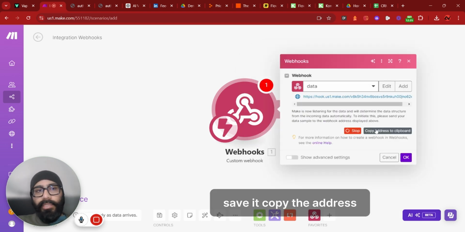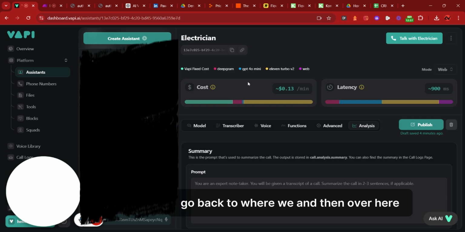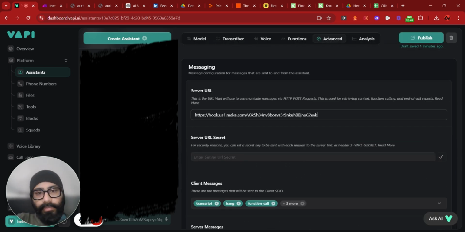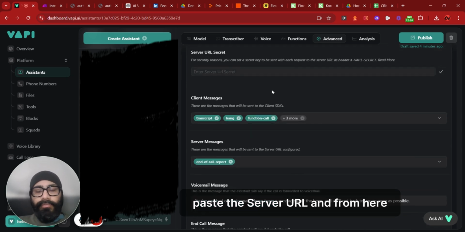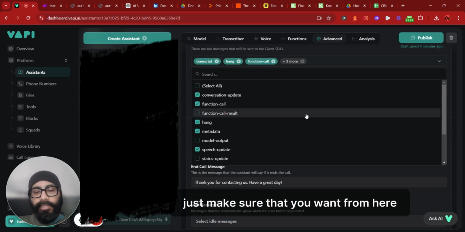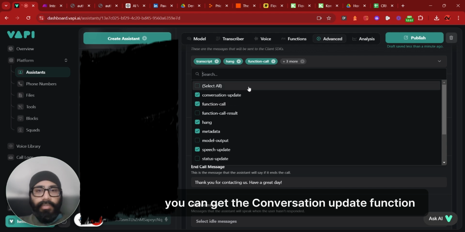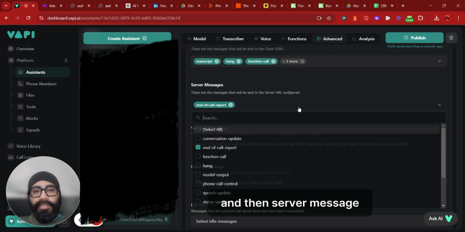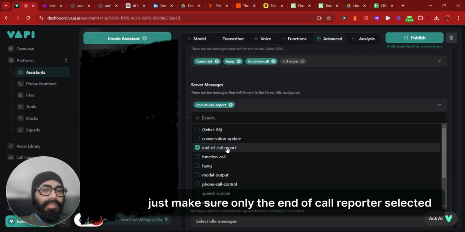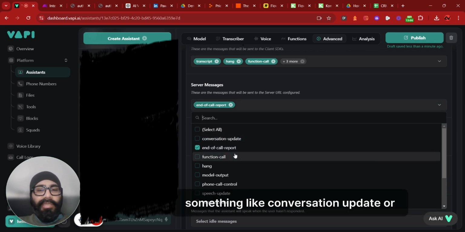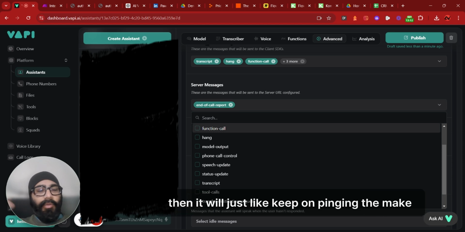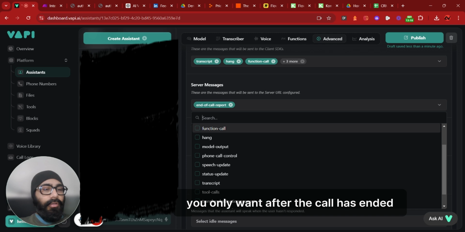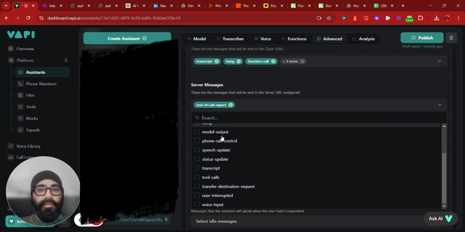Save it, copy the address, go back to VAPI, and then over here, go to advanced, server URL, and paste the server URL. And from here, you can get the conversation update, function call, metadata, speech update, transcript, and server message. Just make sure only end of call report is selected. If you have something like conversation update or anything else selected, then it will just keep on pinging the make server, and you don't want that. You only want the information after the call is ended. So just the end of call report.